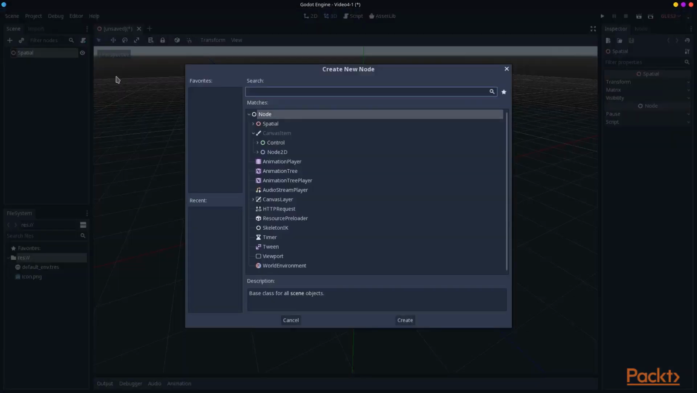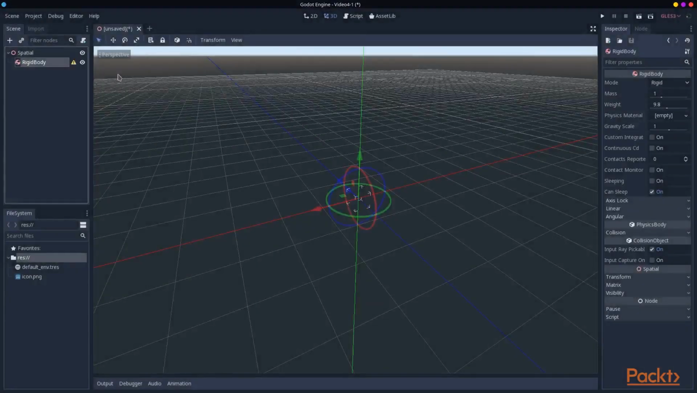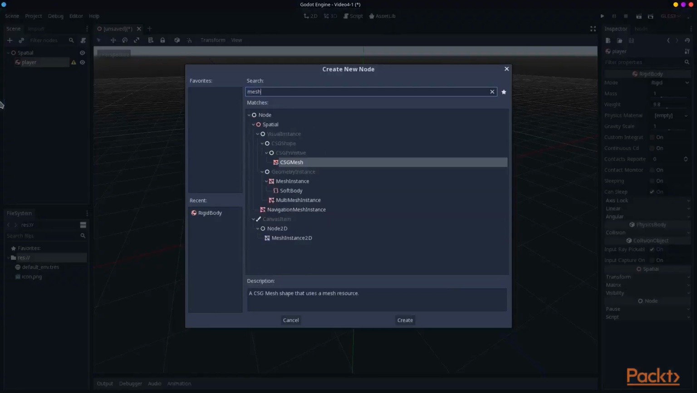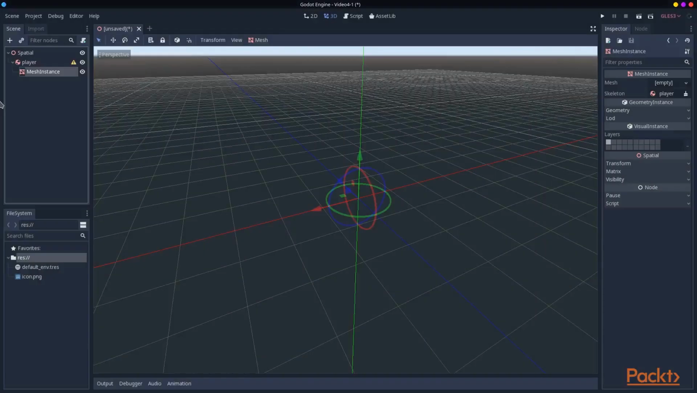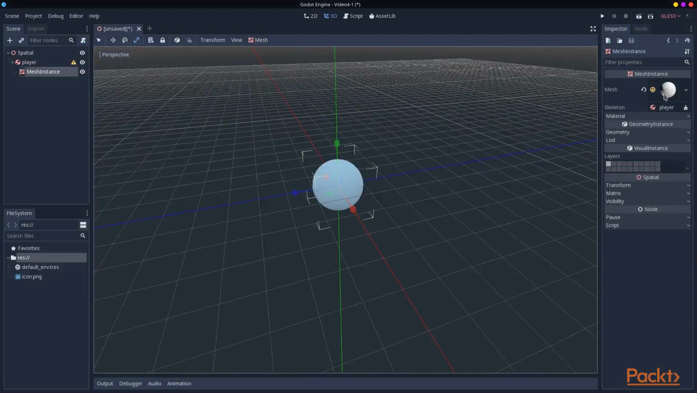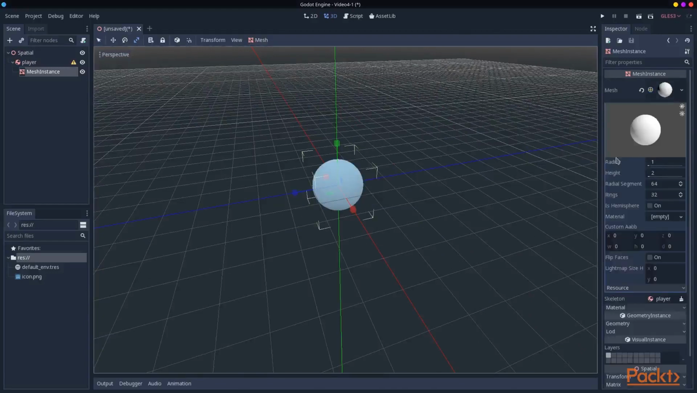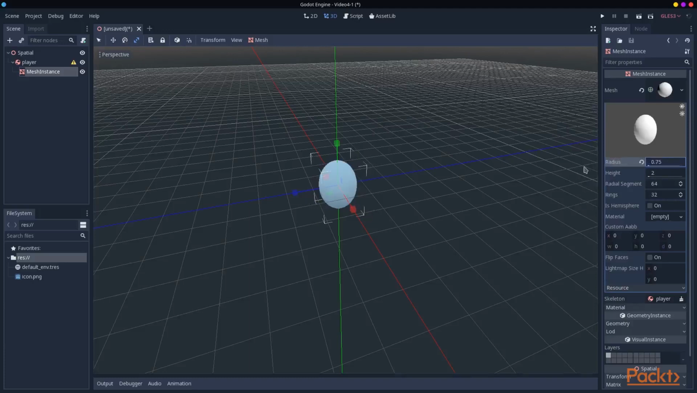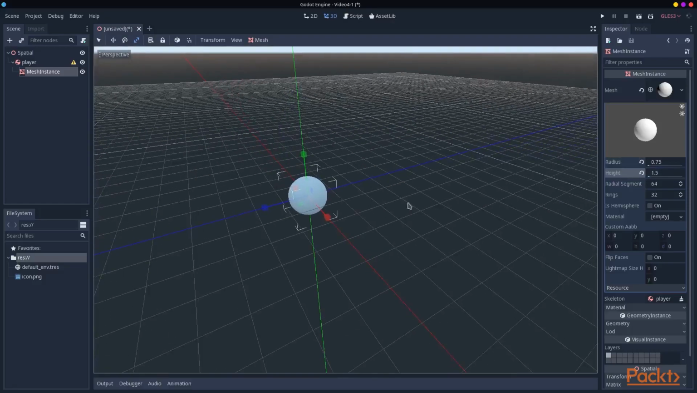So I'm going to create first the rigid body, which is going to become our player, and I'm just going to name this player. Next, I can create a mesh instance, just like that. And I'll give it a spherical mesh, because you need spheres. So I'm just going to scale this mesh down. I'm going to go here to radius and height. Now for some reason height has to be double the radius. Radius is horizontal it looks like and height is vertical, but there you go, we have to do that.